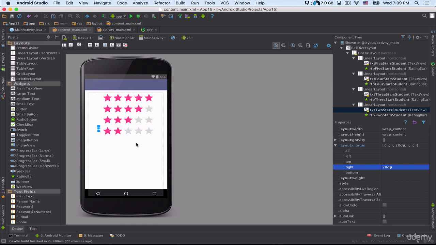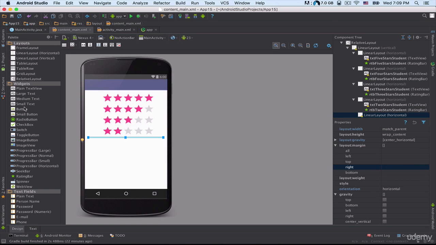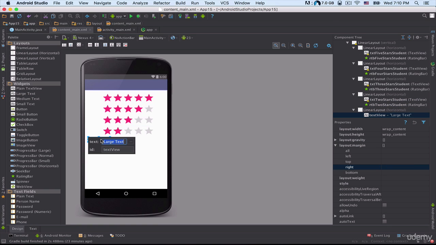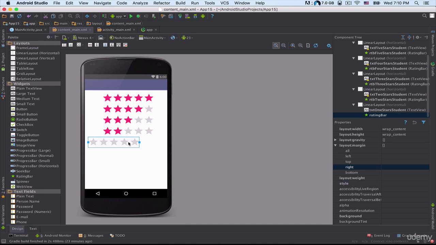Okay, let's actually drag another linear layout horizontal into this linear layout vertical, and drag a large text view into this linear layout horizontal. Double click on it, delete the text of this text view, and for the ID just type in here txt 1 star student. Okay, and press on enter key on your keyboard, and let's actually drag a rating bar into this linear layout horizontal. Double click on it. For the rating just assign the value 1, and for the ID just type in here RTB 1 star student. Okay, and then press on enter key on your keyboard.